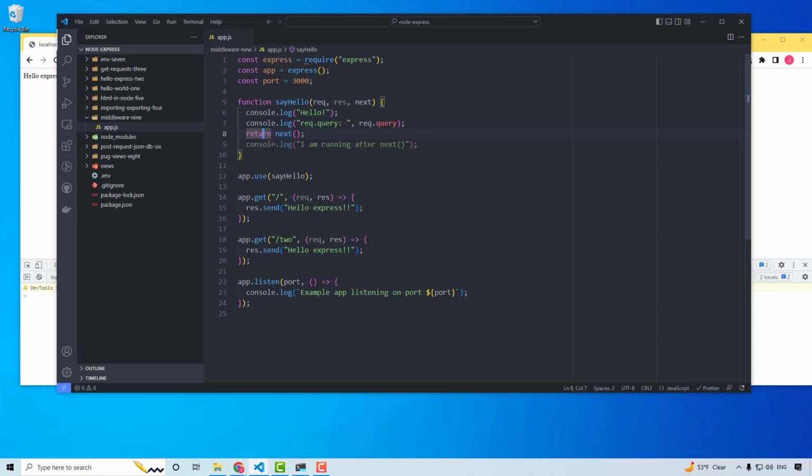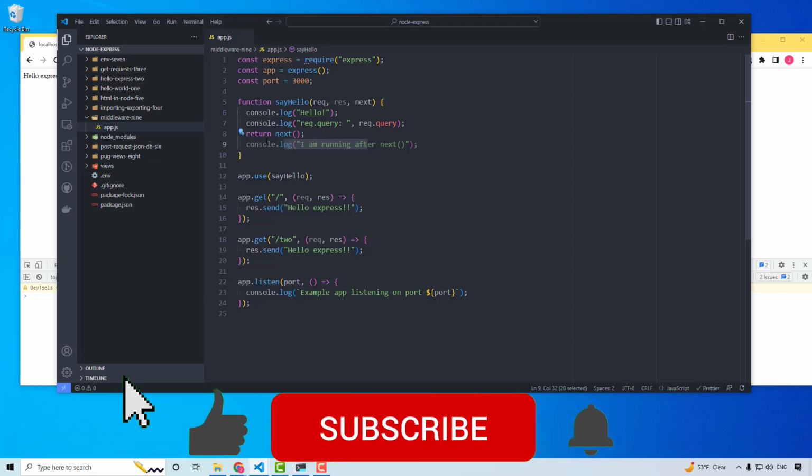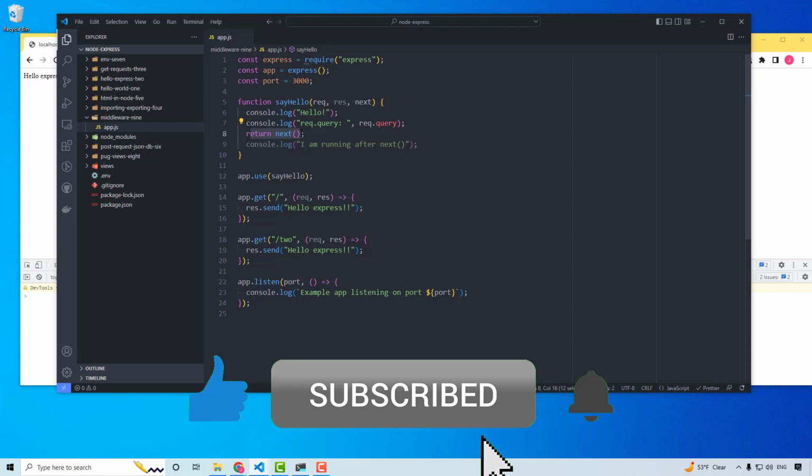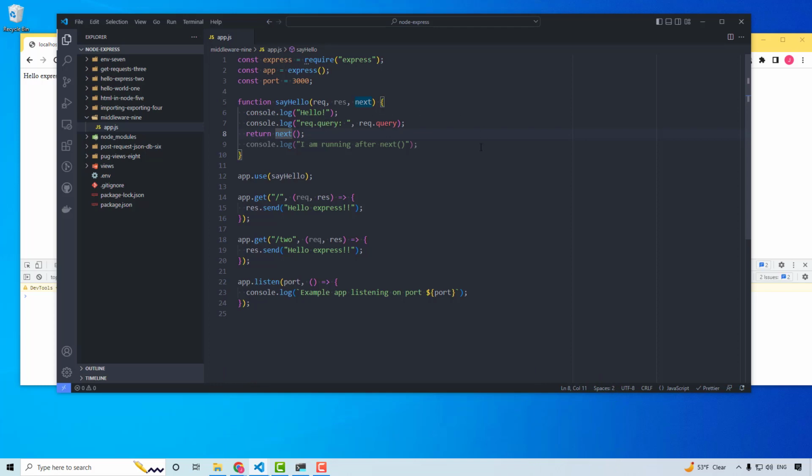And to clarify, this log here in this function is not going to run. Nothing else in this function is going to get run after you return next. Next just sends the program to the next function in the chain of middleware functions. And then eventually it will hit the endpoint that it was targeting, and it will run all the code in there. So hopefully that makes sense.